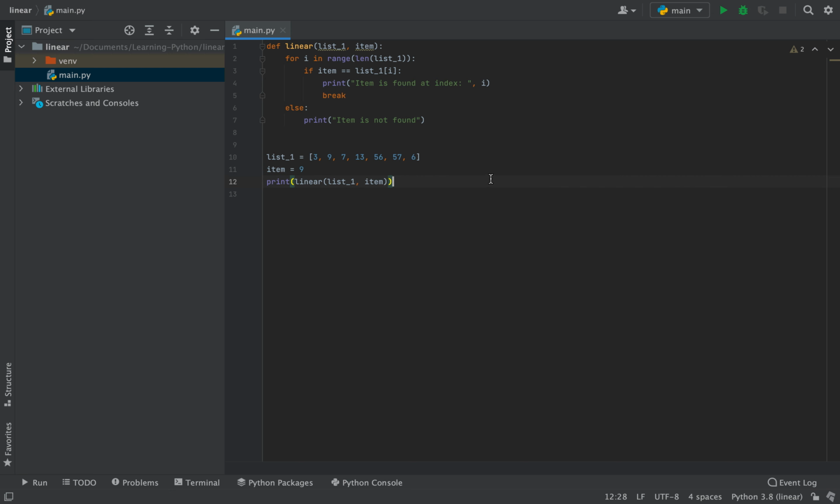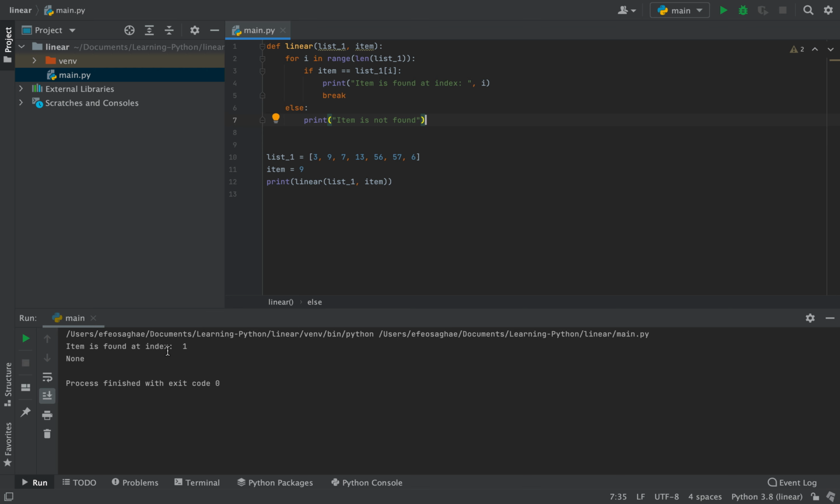Okay. So when we run this, it should print out the number 9 is found at index 1. Remember, the counting starts at 0. So 3 would be 0, 9 would be 1, 7 would be 2, and so on. When we run this, item is found at index 1.